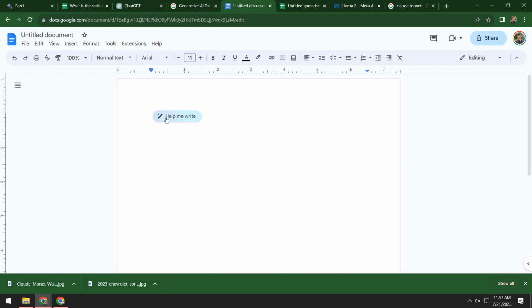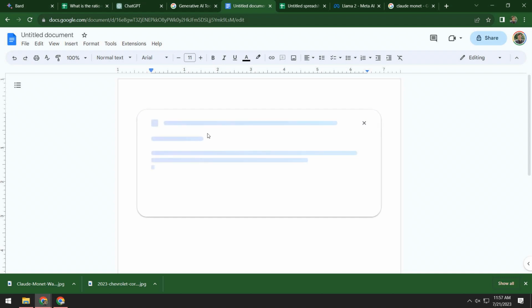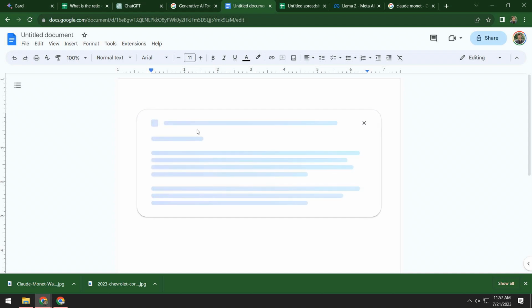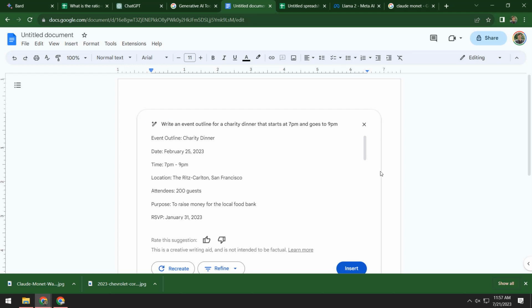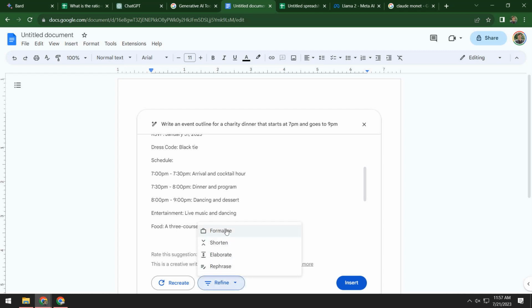In this case, when you're on a blank document and you have this enabled, we can hit Help Me Write, and say, similar to our previous example, write an event outline for a charity dinner that starts at 7 and goes to 9 p.m. They use a slightly different loading mechanism, but you can imagine that what's going on under the hood is roughly the same. First they give us an option to accept this. We see what it came back with, and they give us buttons to formalize, shorten, elaborate, or rephrase. And we can insert that if we like it.